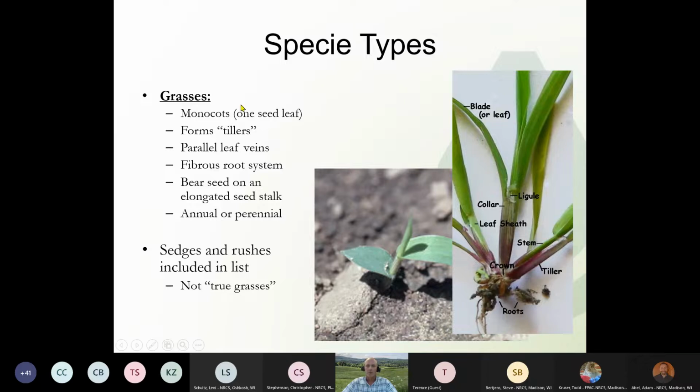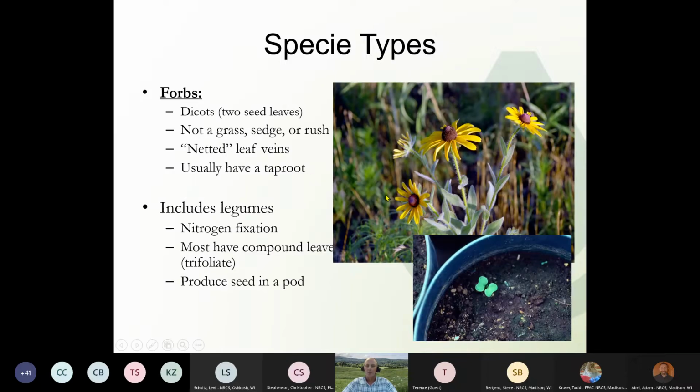Just remember, grasses are monocots. They have one seedling leaf, and legumes and other forbs are dicots. When they come up, they have two seedling leaves. That's what makes them a dicot. And sedges are just different, and we could talk about sedges a lot.